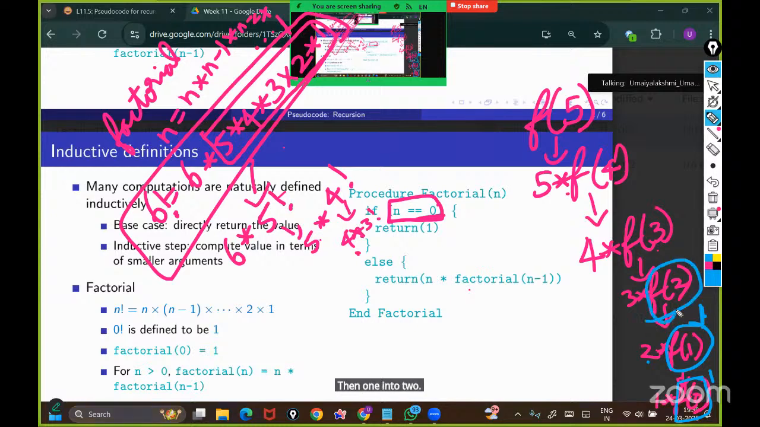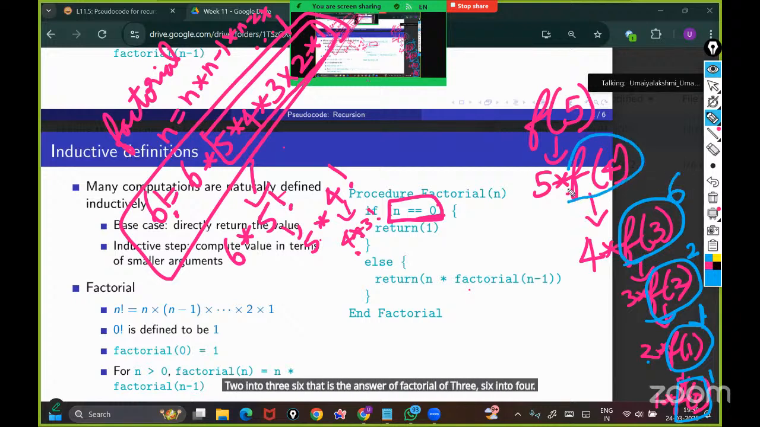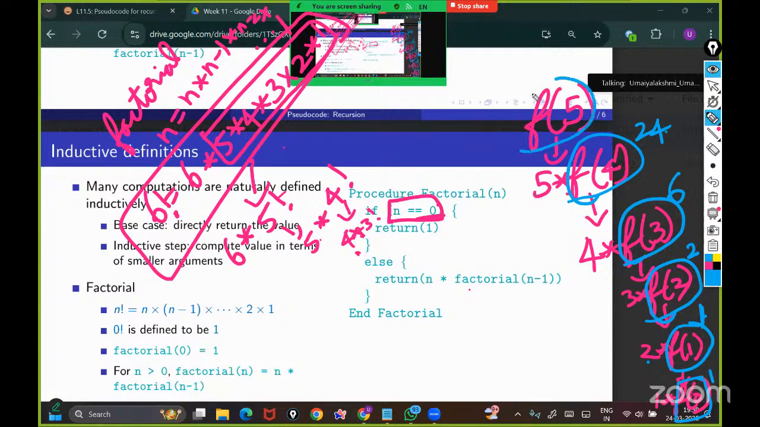That is the value of factorial of 2. 2 into 3, 6. That is the answer of factorial of 3. 6 into 4, 24 is the factorial of 4. And 24 into 5? Yes.